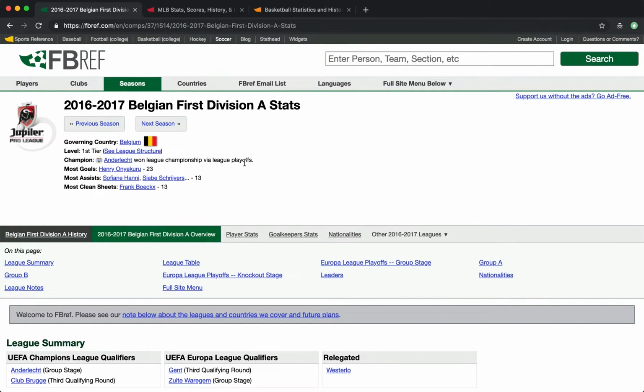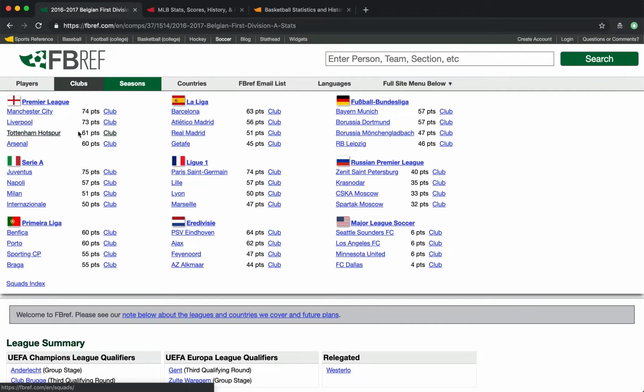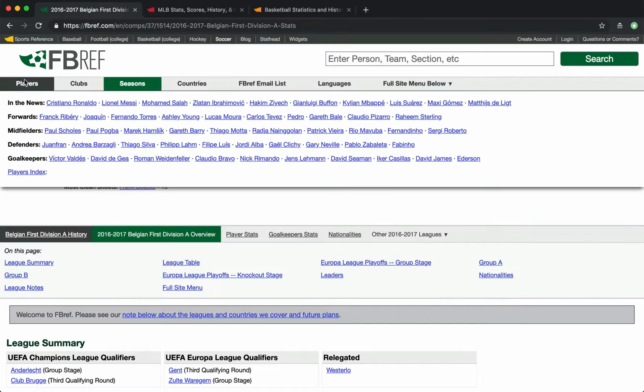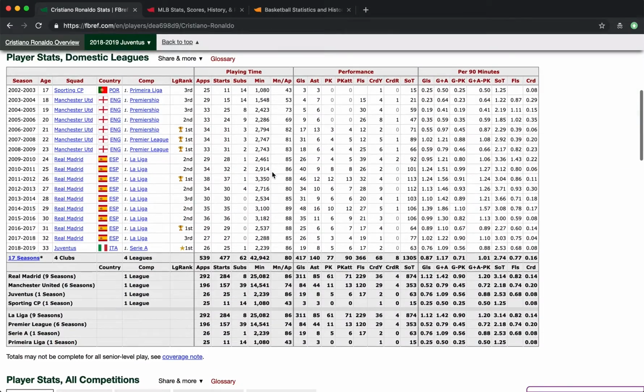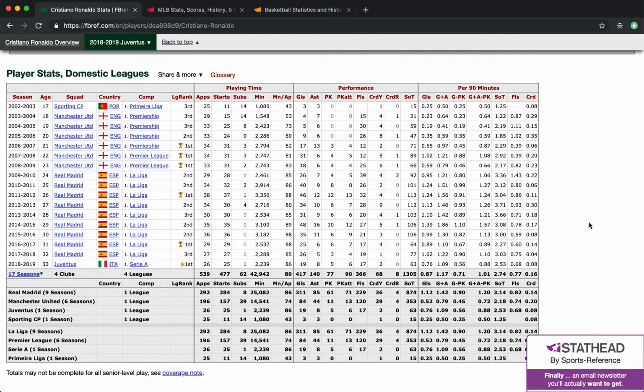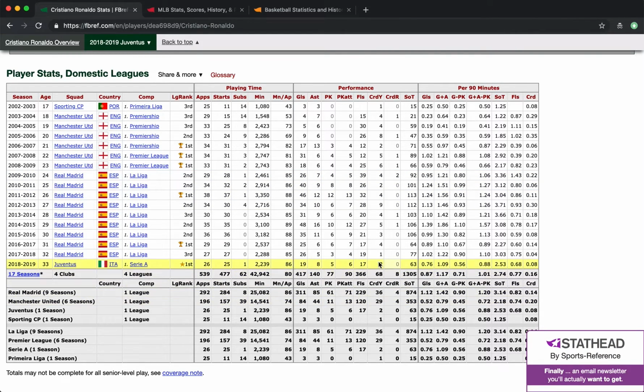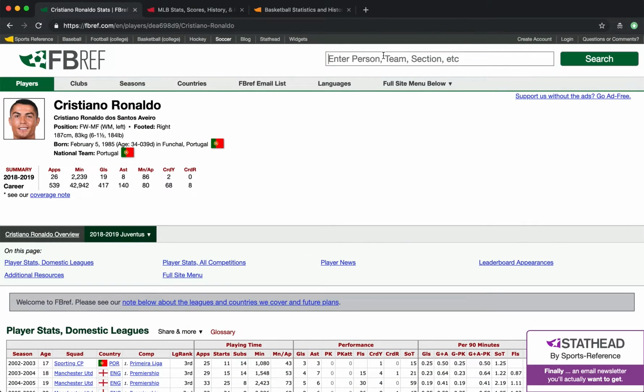Let's see, what else do we have? Gosh, you can go up here and see clubs from the top leagues. You can see some players in the news. Ronaldo, of course, is a player who is always going to be popular. So you can see all of his stats here. Oh, here's another one that's fun to look at.